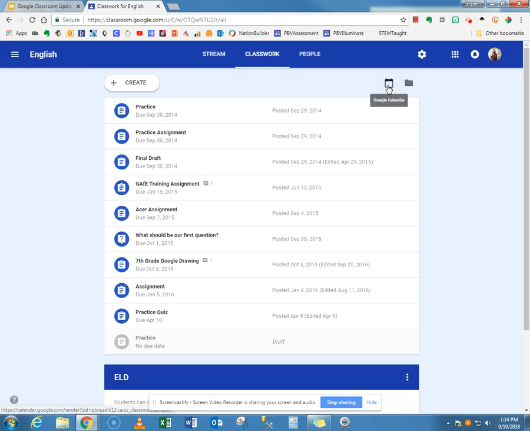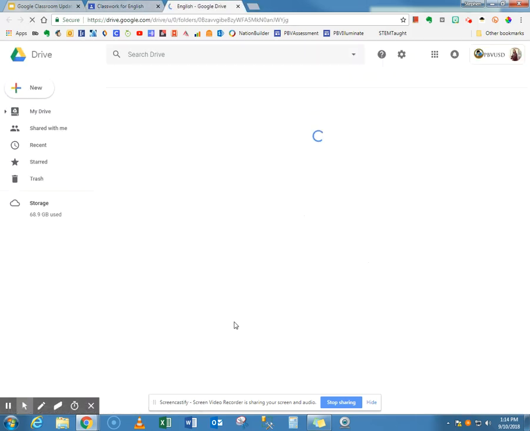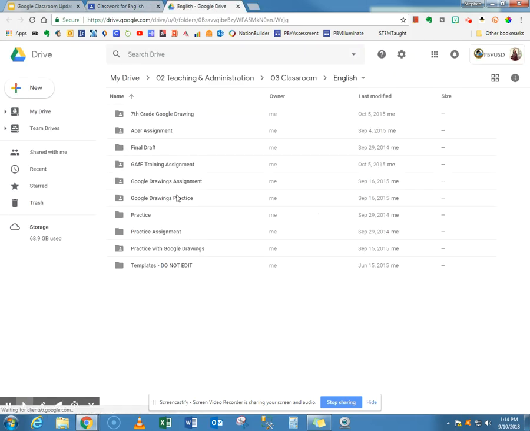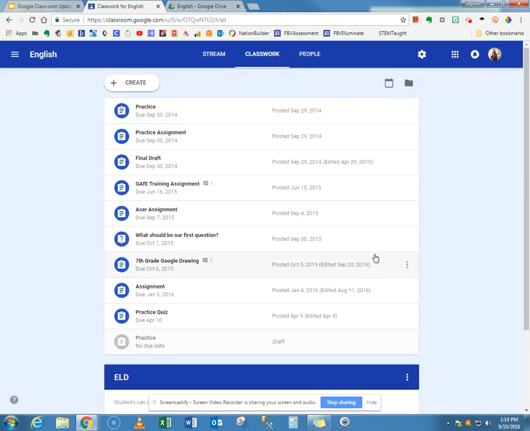Okay, on the very top right-hand corner, you can look at Google Calendar and how the assignments correspond to that. And if you click on this folder, you can see all of the work students are doing within the Drive folder. This will open up an actual folder in your Google Drive where all of the assignments are being saved in these folders. So that's kind of cool too. And that's been around for a while as well.